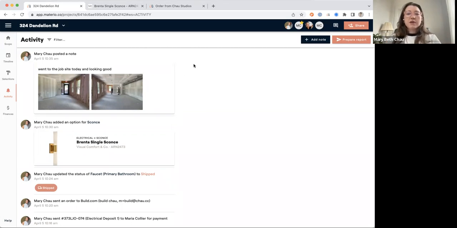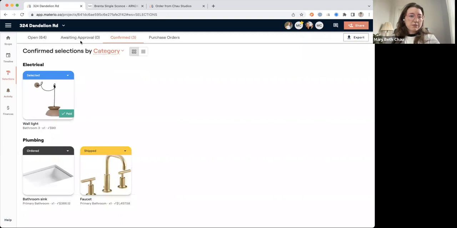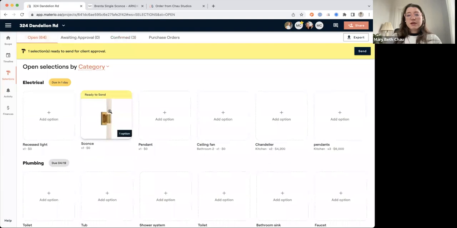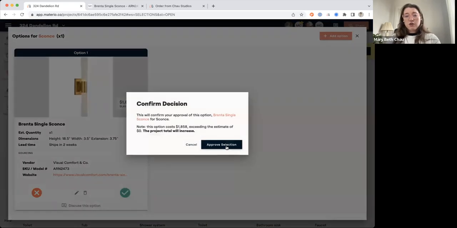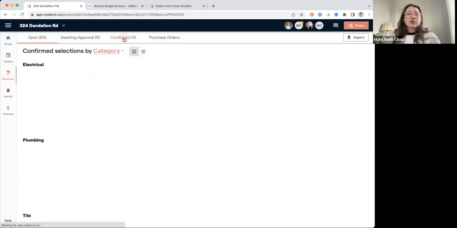Do selections have to be confirmed to set ship dates and timelines? So if we go over to the selections workspace, they do have to be in the confirmed workspace to set ship dates. And that's because generally speaking, you would not be ordering or shipping things that your client has not approved or you as the firm has not approved. So you could always come in as the firm and approve something if you know you want to move forward with it, and it would show up here.